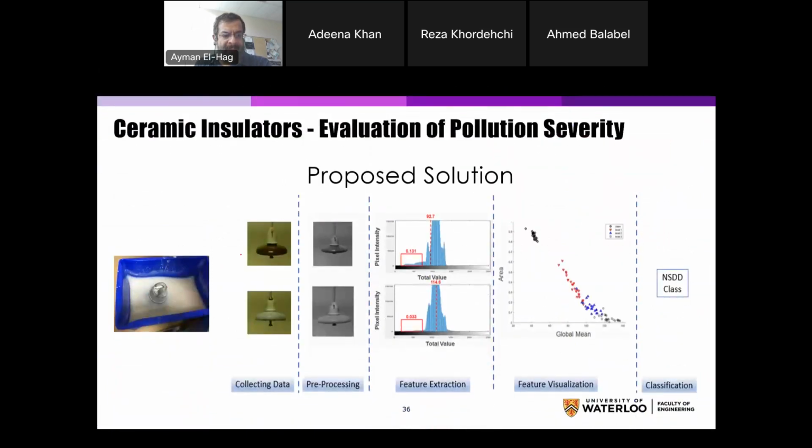So we have ceramic insulators. We prepare, as per the IEEE and IEC standard, a certain slurry. We dip the insulator there, take it out, and this slurry has different concentrations of pollutant, and then we make it dry, and then take images. So this is, for example, an image for a clean insulator, and this is for an insulator with a pollutant on it.